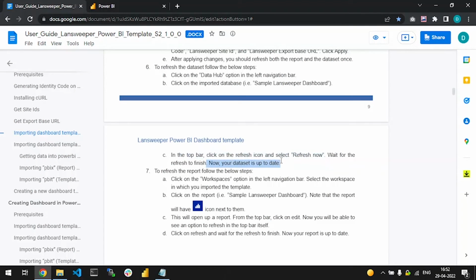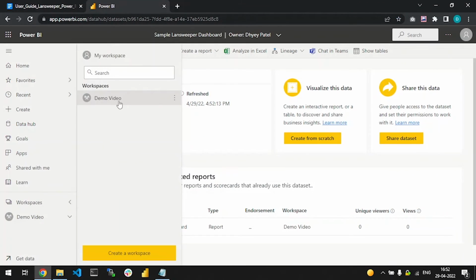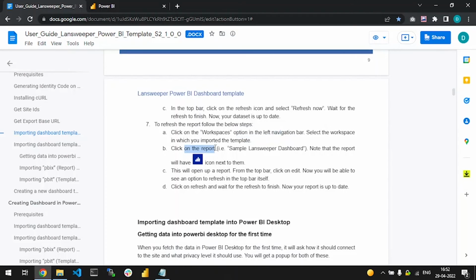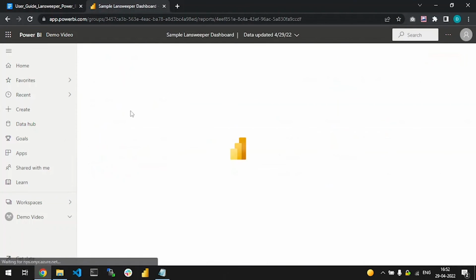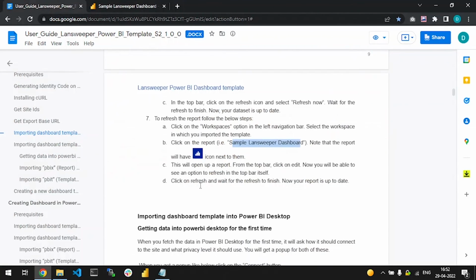To update the report, click on the workspaces where you've imported the data set. I'll go to the demo video workspace over here. Click on the report, that is the Sample Lansweeper Dashboard PBIX, and you will be able to see this icon next to it, the item. This is our report, click on it.